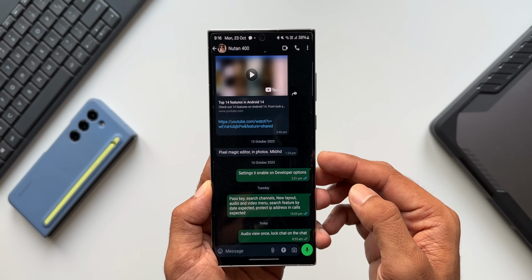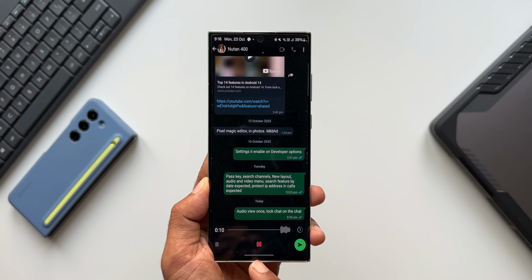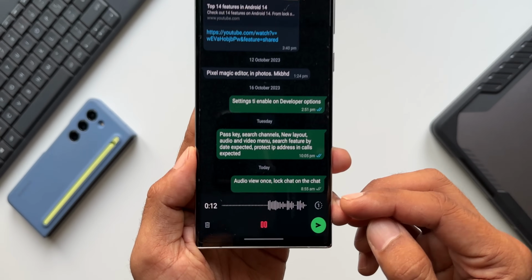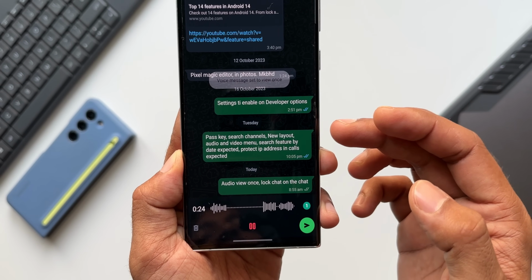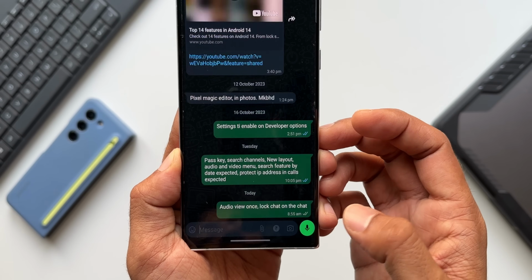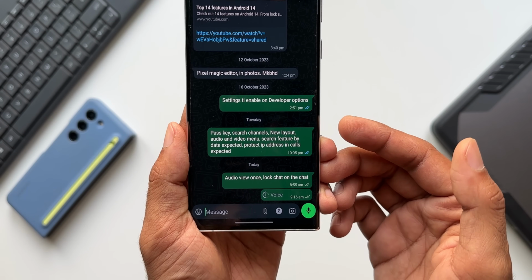Let me tap on one of the chats here. I will create an audio message. You can see the audio message is being created here. And on the right hand side, I have got this icon, view once. I can tap on this to set this message as view once. Now I can just send this message. Now this message will be viewed once by the receiver and that will disappear once it is viewed.